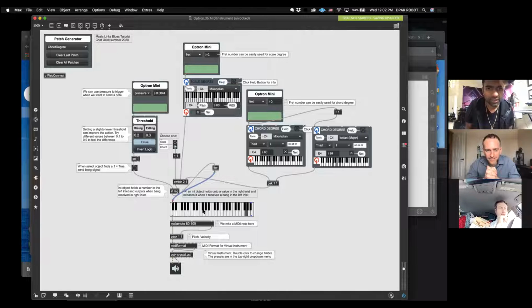Gotcha. Hold on, I'm just checking it out. Okay, so give me the chain one more time. Yeah. So starting here, the Optron Mini off to the right, sorry. We're starting here, and then I'm playing different frets. Let's say I'm on number 6. And then we have these going out to both this and this.